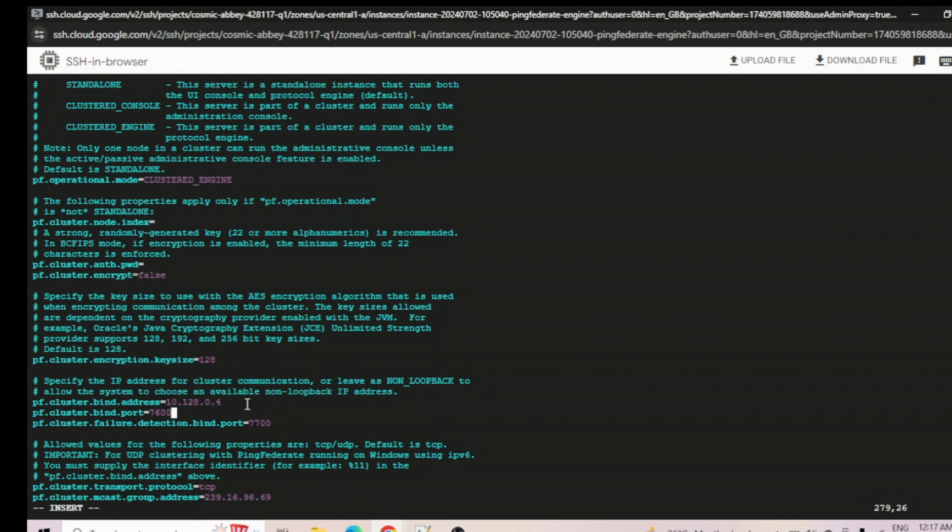For the cluster bind port, if you remember, in the admin node there is PF cluster TCP discovery initial hosts. There we gave the address with the bind port in brackets, and it's 7666. So we just need to give the same port here, because while installing the admin we gave the cluster discovery host address of the engine node with the bind port 7666. So this will be 7666. For the failure detection port you can give something like 7611, that's not a problem.